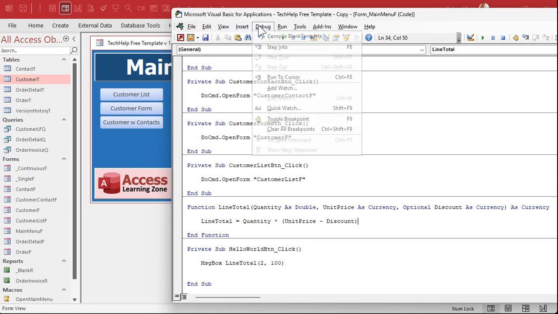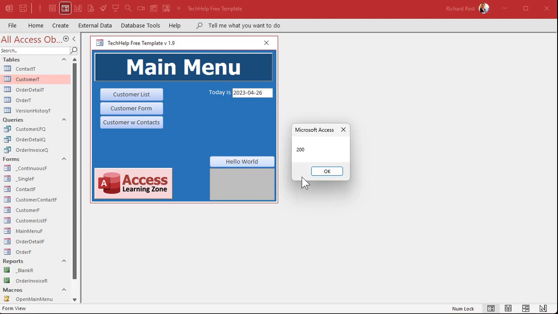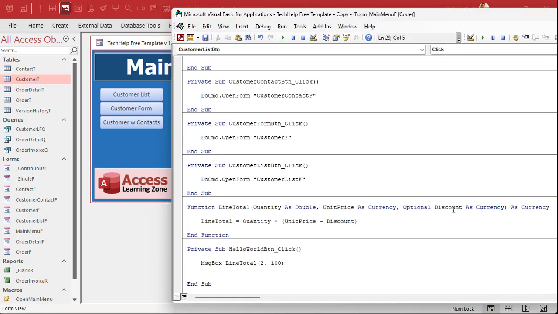Now if I go up to Debug, Compile, I'm good. This will work now. Why? Because I made this one optional. And if I click the button, it works, 200. Now, the default value that you're getting is 0. The reason why is that if you don't specify a default value, numeric types are all 0.